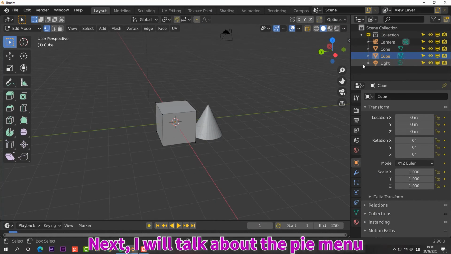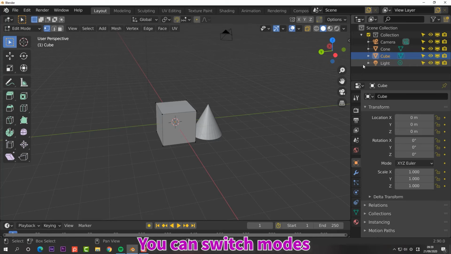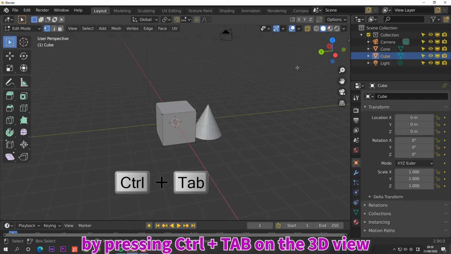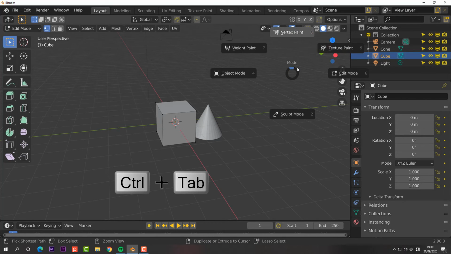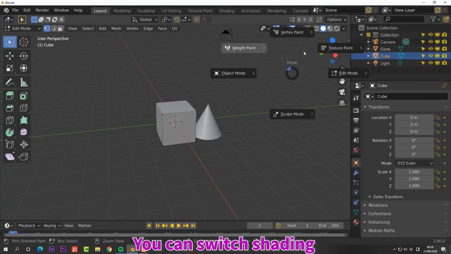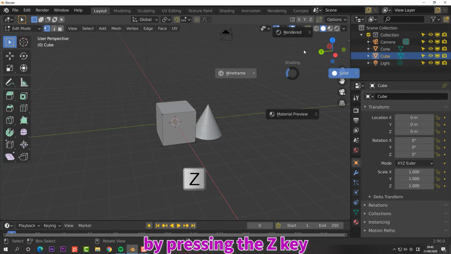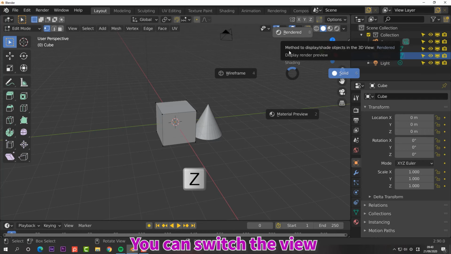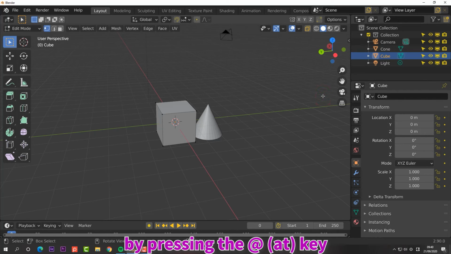Next, I'll talk about the pie menu. You can switch modes by pressing Ctrl plus Tab on the 3D view. You can switch shading by pressing Z on your keyboard. You can switch the view by pressing the tilde key.